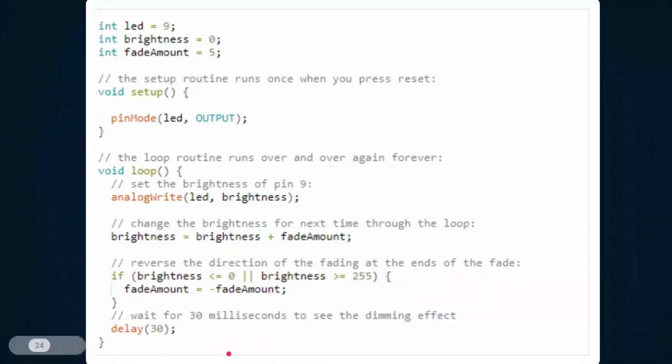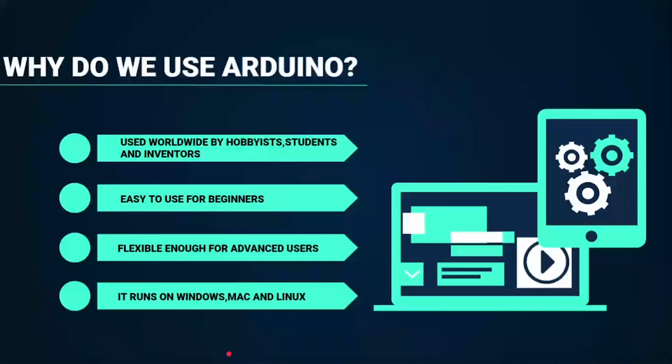So why do we use Arduino? So the first point is that it is used by teachers, inventors, students, hobbyists, everyone alike. And it is very easy for beginners to use. Whosoever has any knowledge in C, Python, or C++ can just read the code and tell what is happening here. It's pretty similar to C, I mean, almost similar to C. And it is very flexible for the advanced user too.